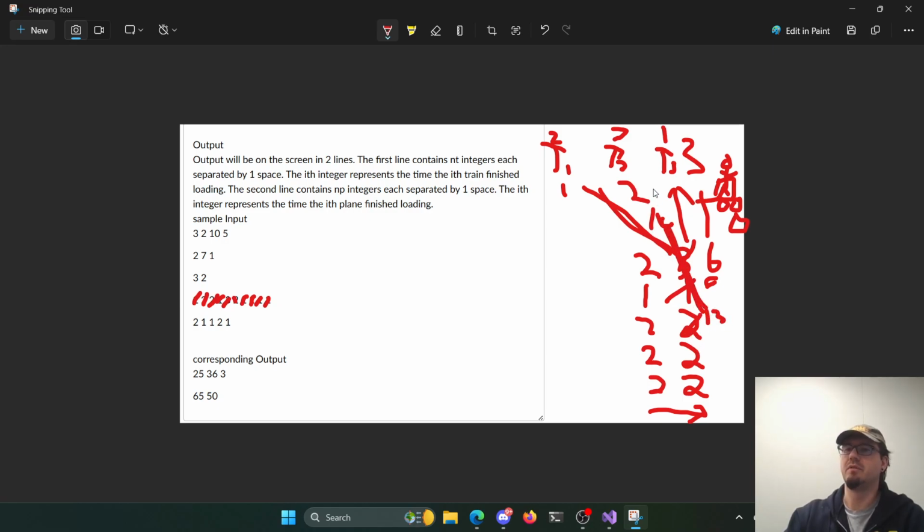Train number two, 14 minutes. Come back, 16 minutes. Train number two, 18 minutes. Come back, it's been 20 minutes. Train number two, 22 minutes. Come back, it's been 24 minutes. Train number one, 25 minutes. It's fully loaded, 25.